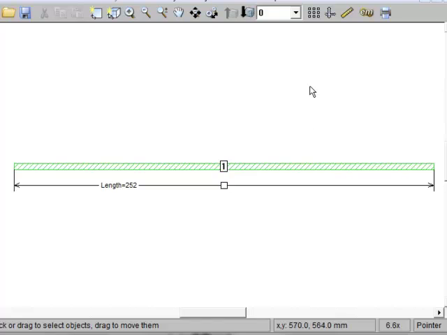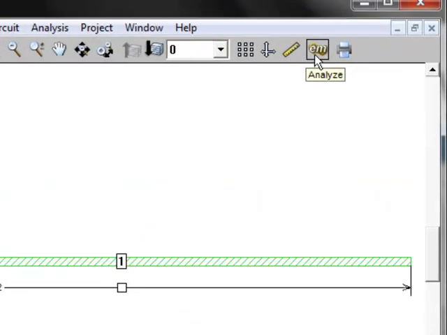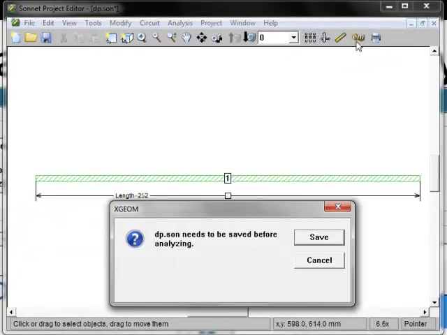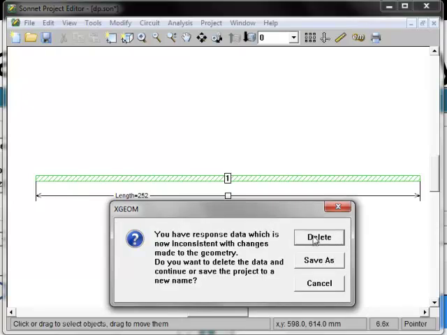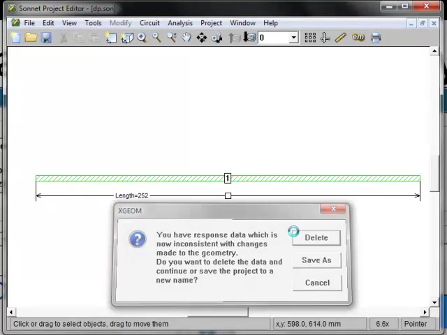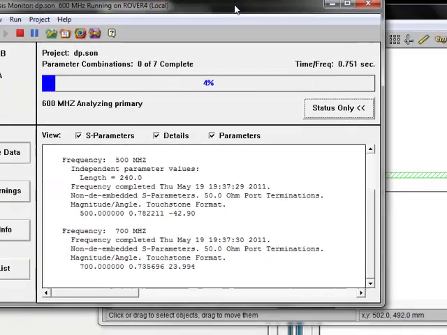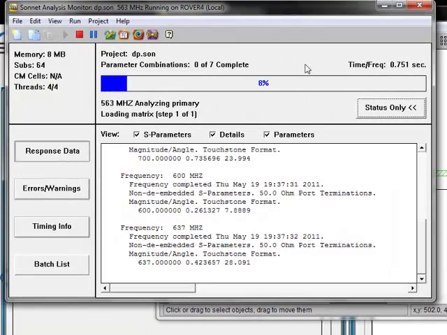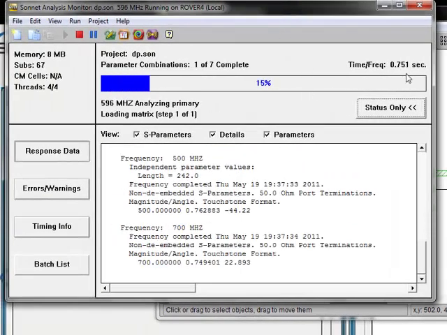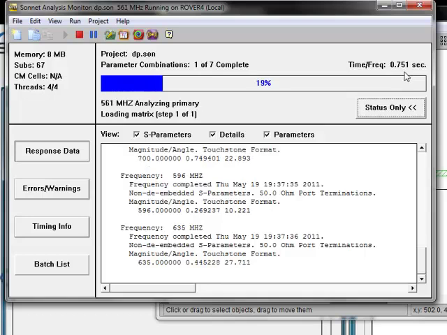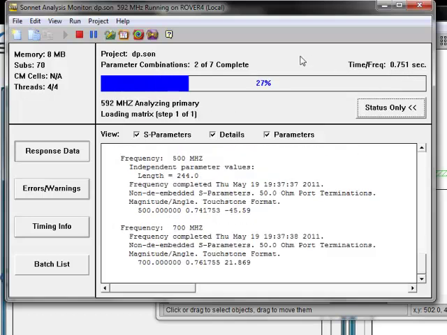The next step, we click Analyze. This icon, the next to last one, is Analyze. Of course, the project needs to be saved before we actually do the analysis. We'll delete the previous results, which were already there. And now we're analyzing. 0.75 seconds, 3/4 of a second per frequency.